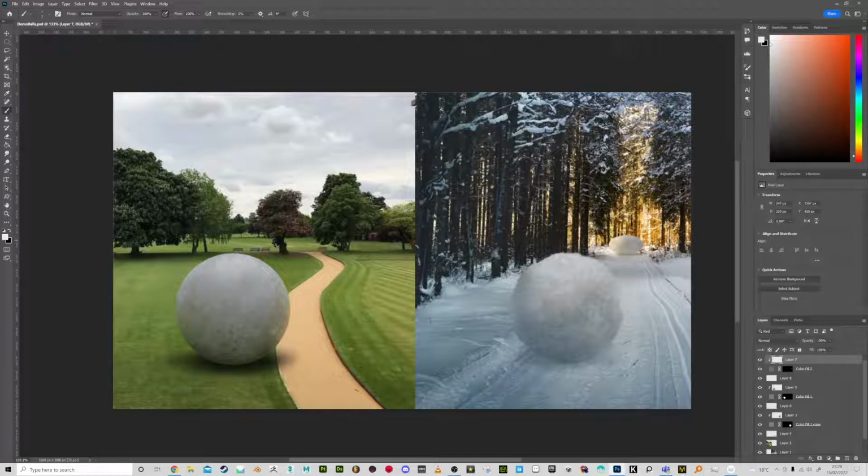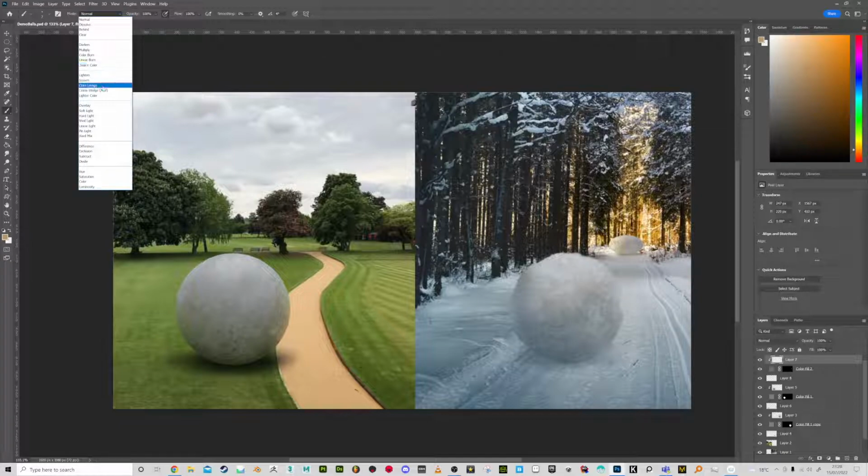There's a little kind of scattery colour brush that I made. It's quite nice to bring that in. And change that to additive.